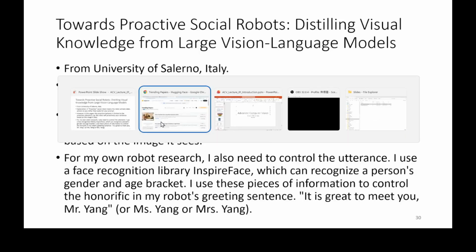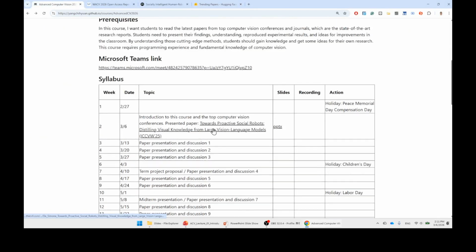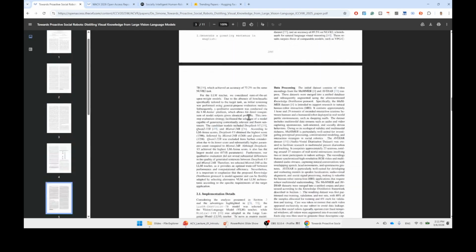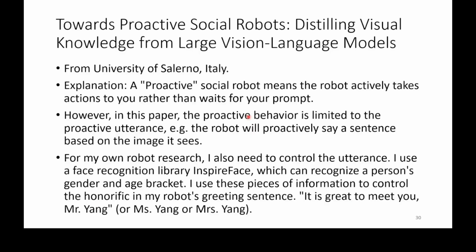Okay, so where you can download the paper: from our course website here, just click the paper. This is the paper you can find. And I will explain the content in this paper today. First, who are the authors? They are students and professors from an Italian university. And there's a keyword, proactive. What does proactive mean?